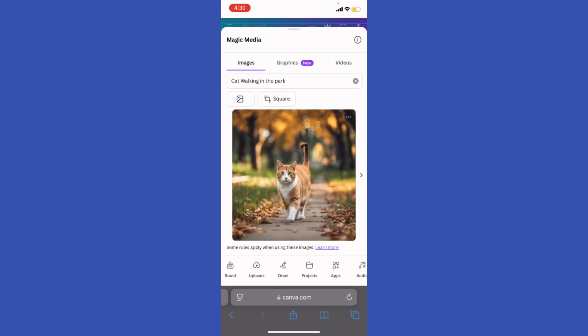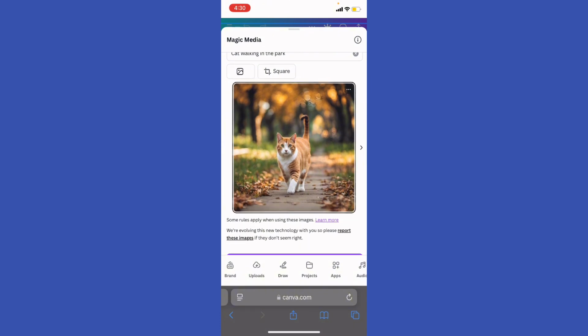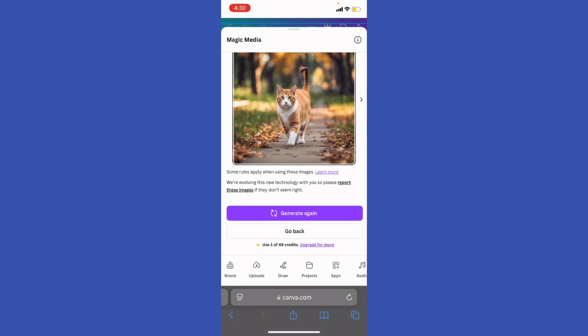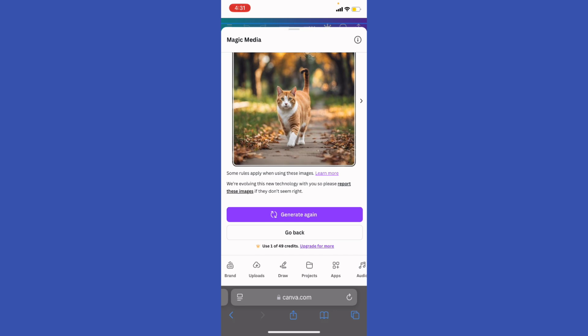So if you like what you see, you can go ahead and save it as a photo, right? I've used 1 of 49 credits. Make sure that you realize that, because every month they give you 50 credits, like a coin basically, to generate 1 image, 2 images, and all that stuff. And they will charge you for that 1 image as a credit.